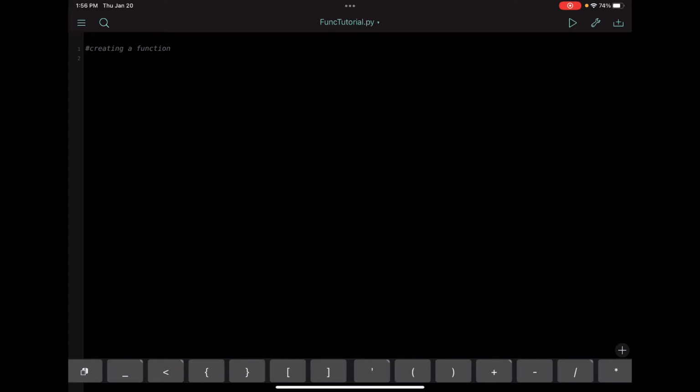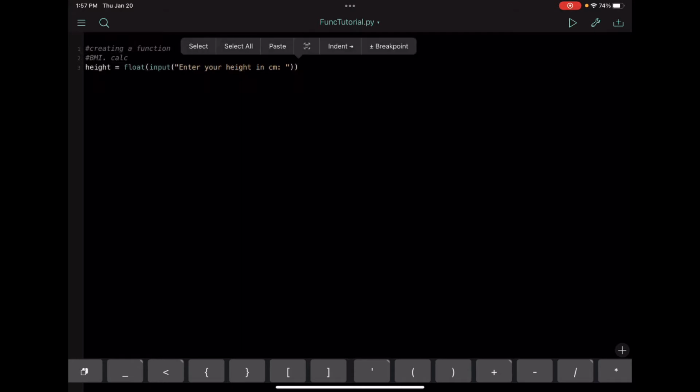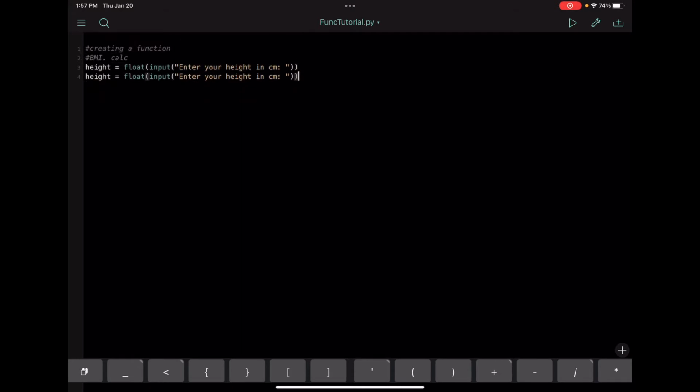So today, we're going to be making a BMI calculator. So, first thing we need is the height and weight. So height is equal to float input, enter your height in centimeters. Next, we'll need the weight. We need these inputs as we're going to pass them into the function. Weight, and kg. Perfect.